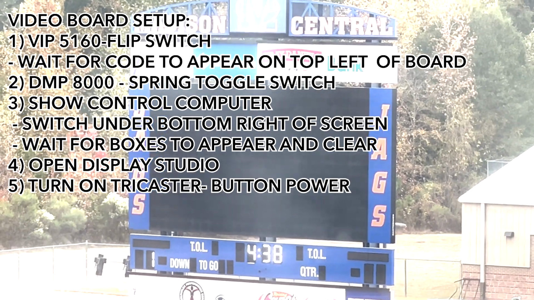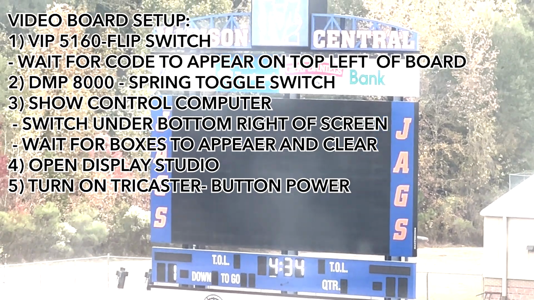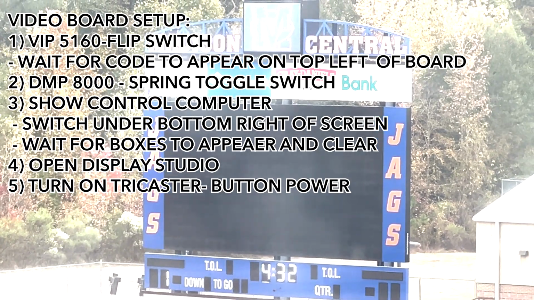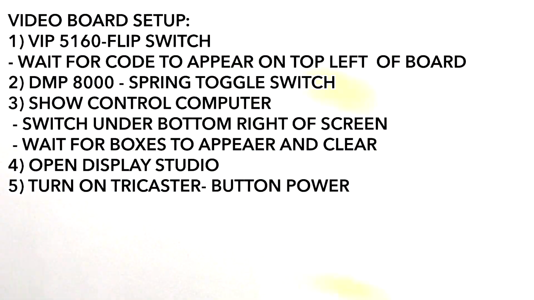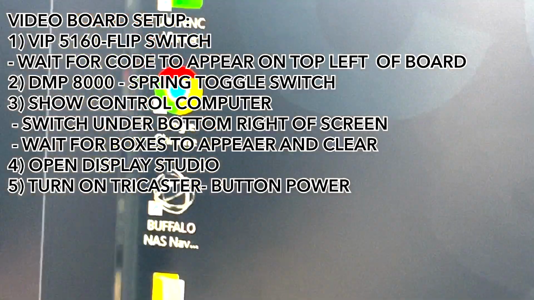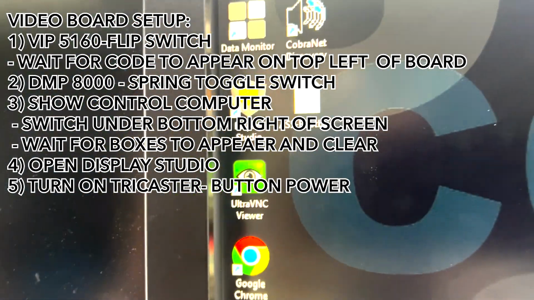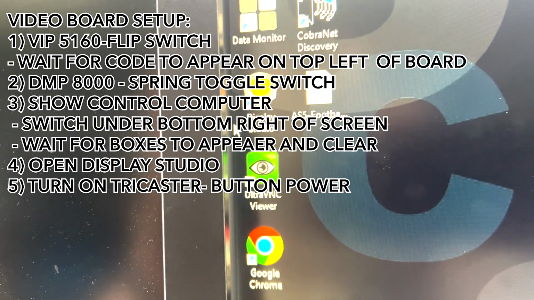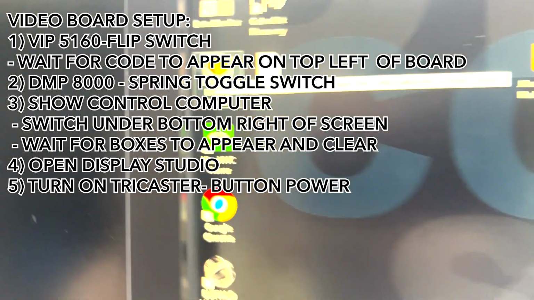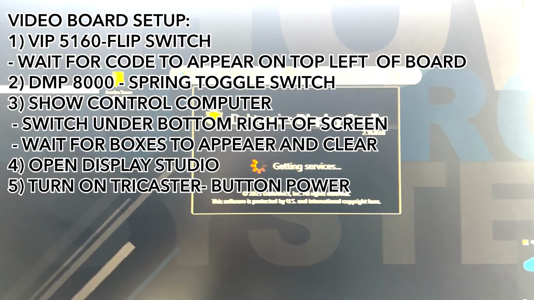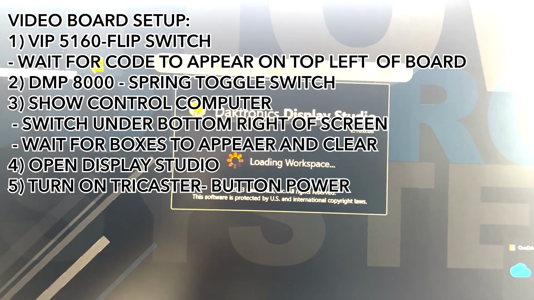But all the content is on that DMP, so you won't be able to see anything on the board until that DMP is finished processing. Now I'm going to go to Display Studio. Right here on the screen, you're going to double click that. And that's going to take a little while to load up as well. It's kind of a long, tedious process.